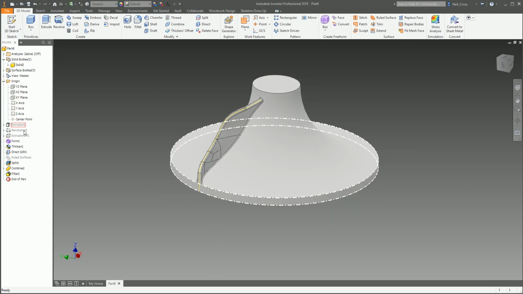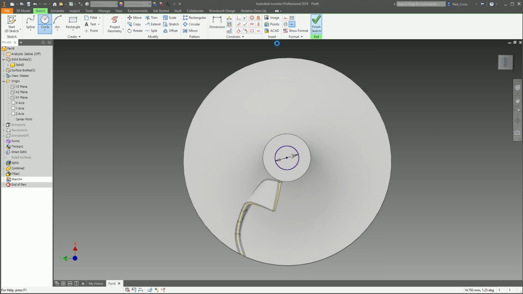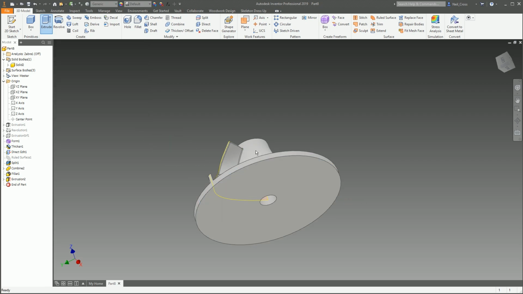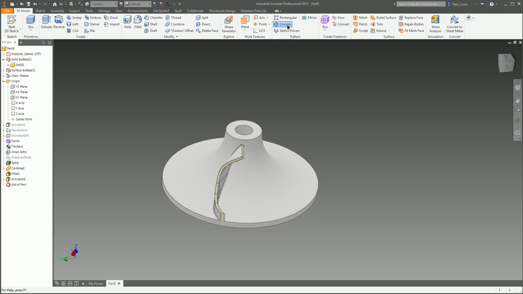Okay, and then, what's the next step, Neil? I'm just asking myself questions here, I'm thinking out loud. Right, we're going to sketch on the top here, and then we'll do a center point circle of, say, 3 mil in diameter. Finish that sketch, and then extrude that as a cut to that face there. And then another sketch. No, I'm not going to do this bit next. Escape on that. Right, circular pattern.